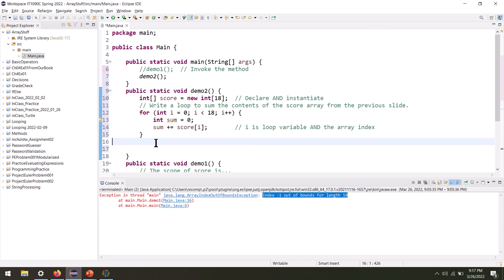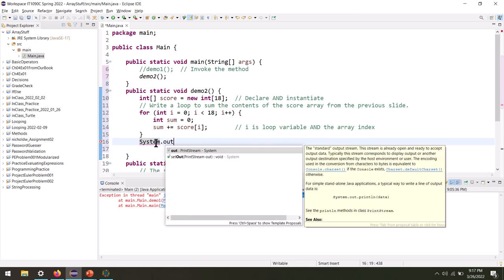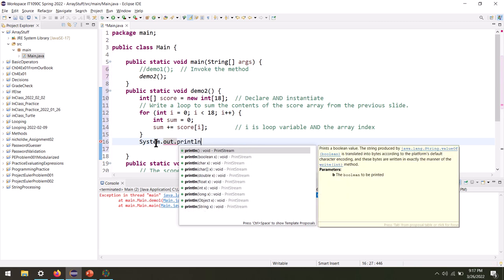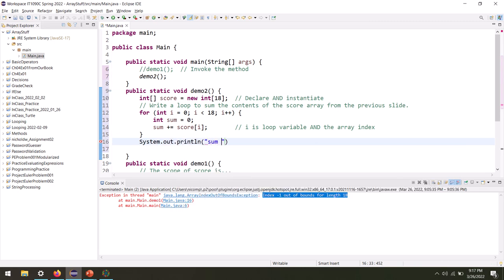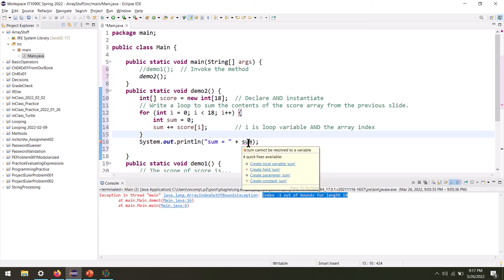So let's go down here and let's print, and I'm introducing another error and I'm going to fix it. System.out.println sum equals plus sum. Now I'm trying to make Eclipse happy. I'm saying, okay, Mr. Eclipse, I am finally taking something out of that bucket. But Eclipse still isn't happy. It says sum cannot be resolved to a variable.